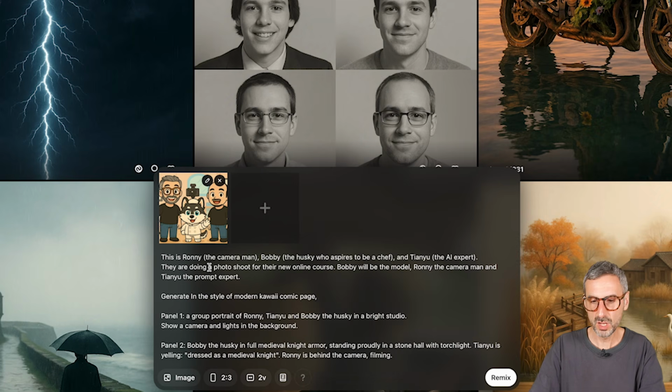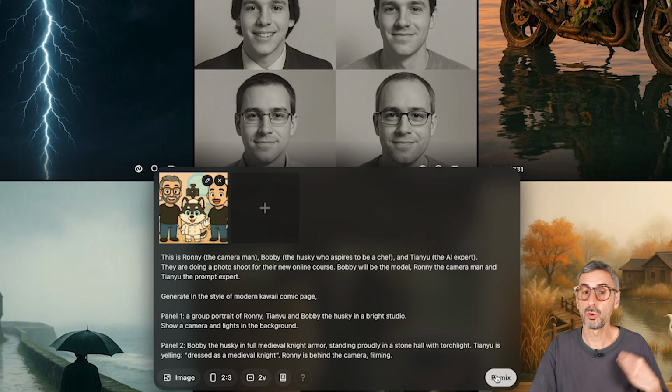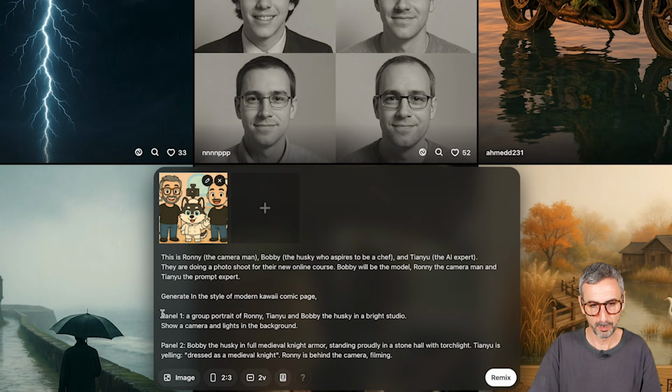So I'm going to remix this photo. This feature is called remix, when you upload a photo and remix this original photo into something different. So panel 1 should be a group portrait of Ronnie, Tianyu, and Bobby the husky in a bright studio. And panel 2, on that same page: Bobby the husky in full medieval knight armor, standing proudly in a stone hall with a torchlight. Tianyu is yelling, dressed as a medieval knight, and Ronnie is behind the camera filming.